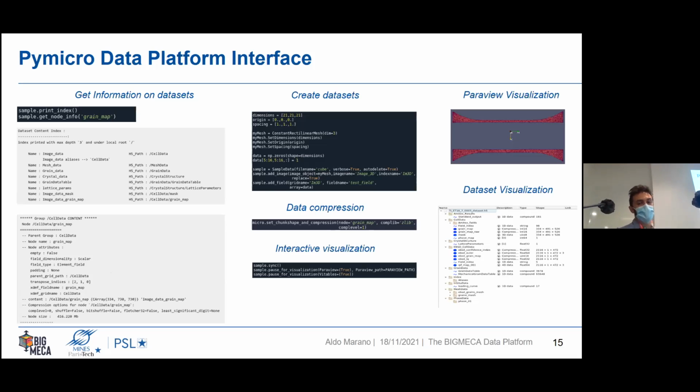You can easily create data sets. So basically the commands are add image, add field. So it's really explicit, and the same for basically all the functionality, compression, interactive visualization. So the idea is that those methods could be easily mapped into a graphical interface and become buttons in the future. You have also two examples here of visualization.